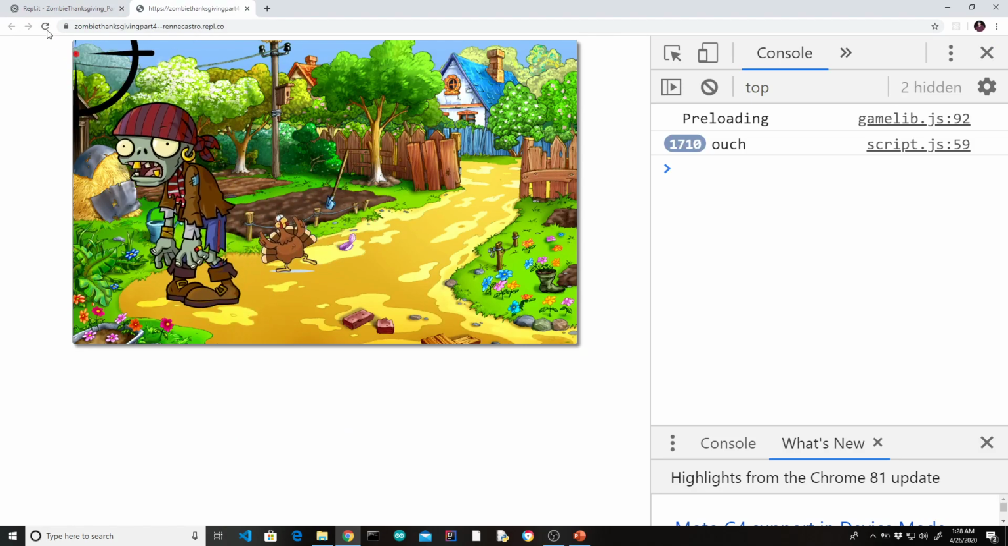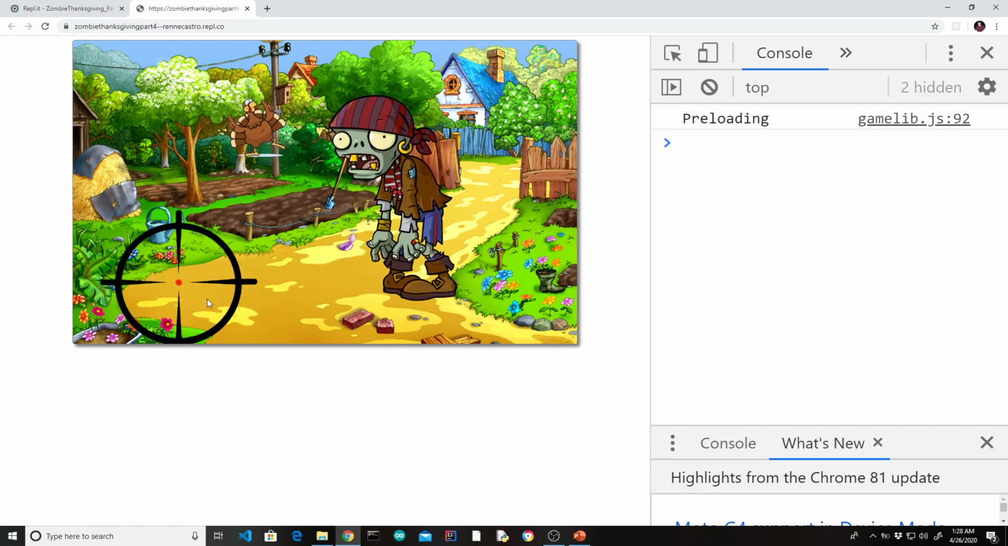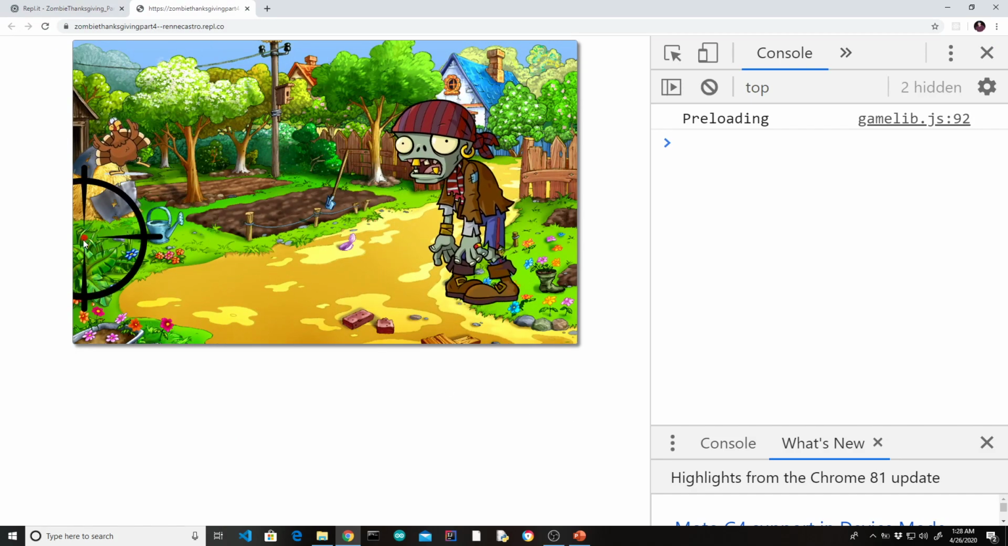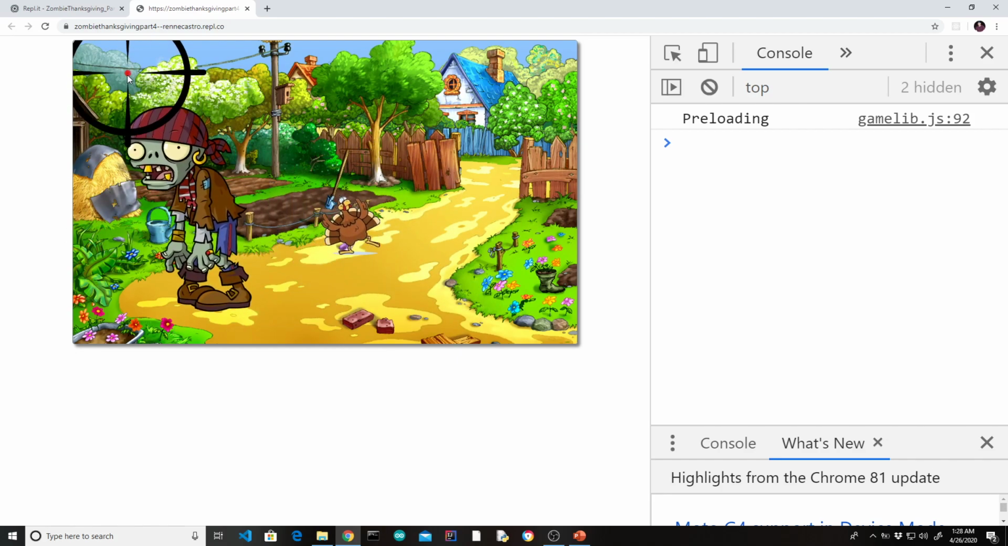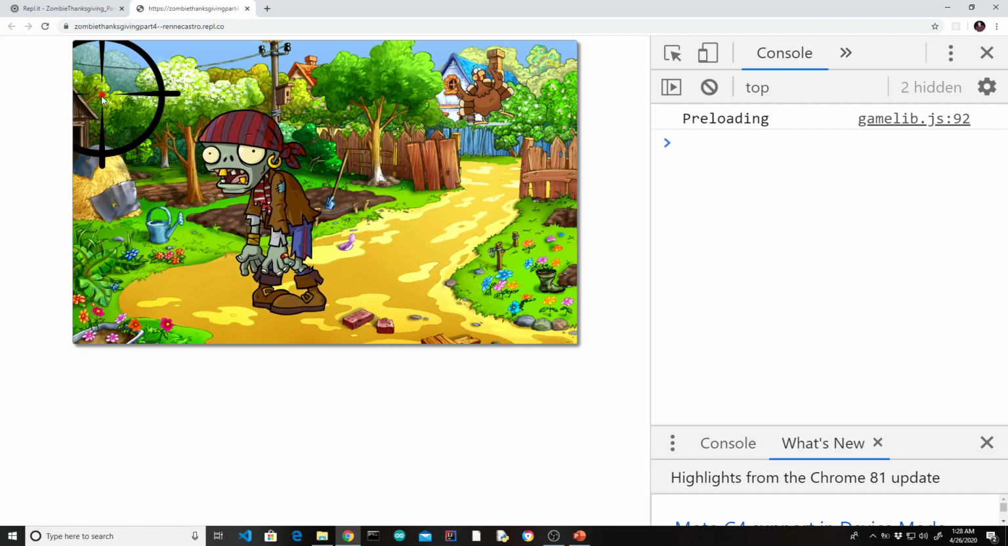Let's go back here. Let's hit refresh. And just watch the upper left-hand corner. As they collide, you will see the word ouch. When they don't collide, we don't see the word ouch.